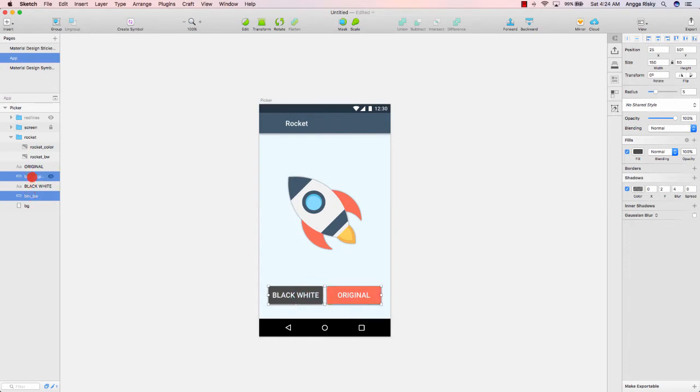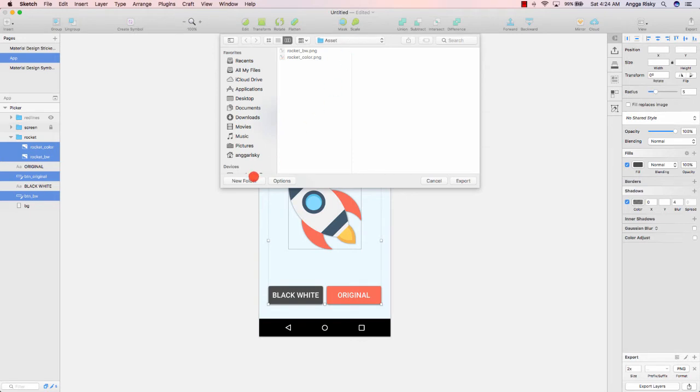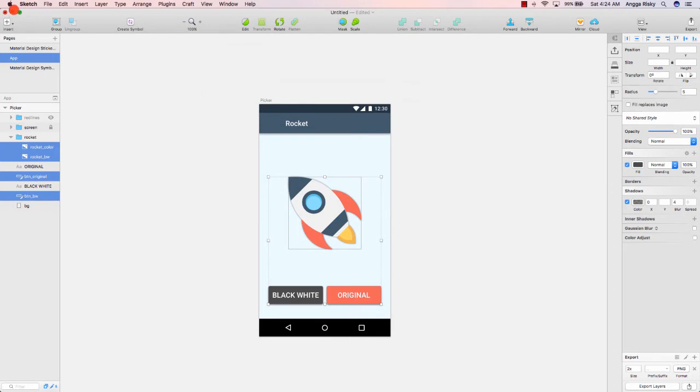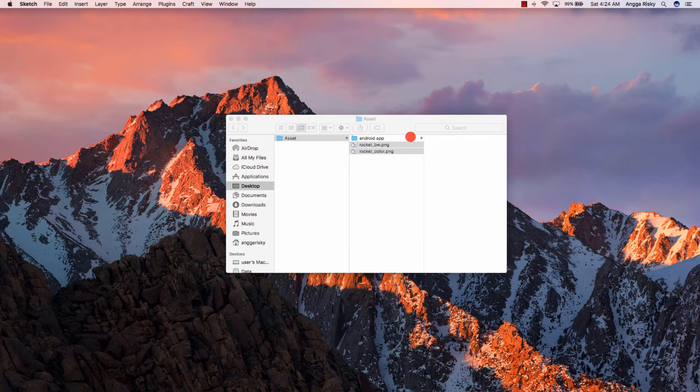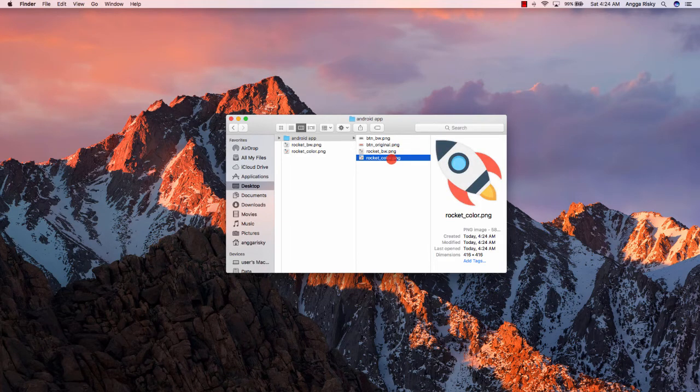So we can choose this layer because we need this one, and exportable 2x, you can see it is 2x, and export layer, and go to assets, new folder, and Android app, and we can export it, and we can check it. We have the BTN, BW, original, rocket black and white, and rocket color. This is original. For the original is color.